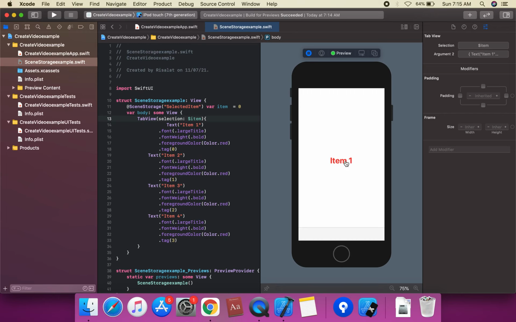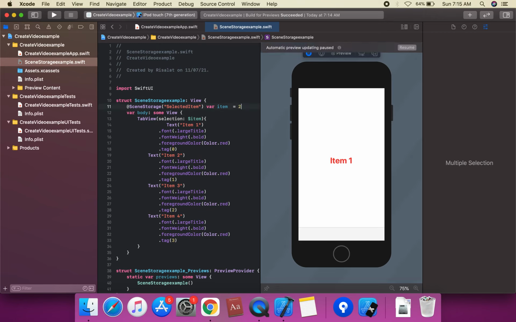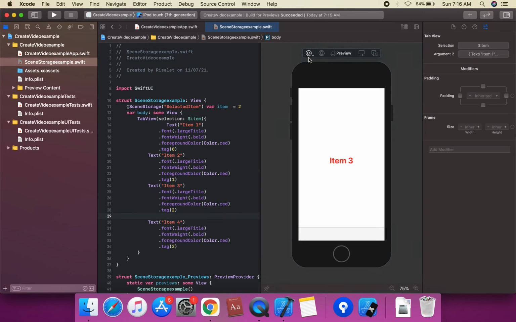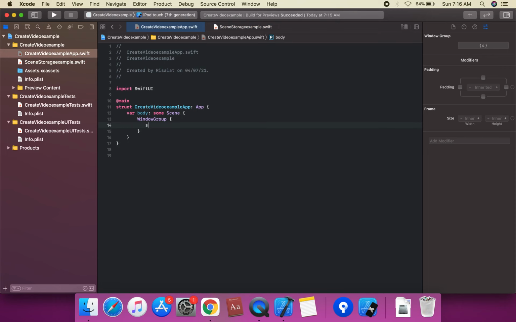So the item is 1. It is bound to this property, item, and we can change the tag. Suppose the tag is 2, assign 2. We can resume the application. Tag 2 is item 3. So we can run this project, and this is SceneStorage.